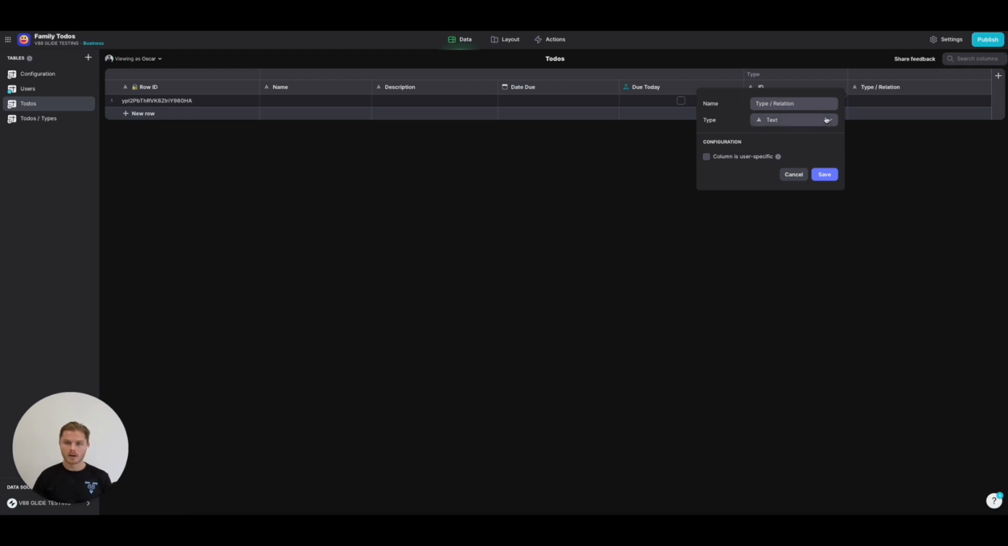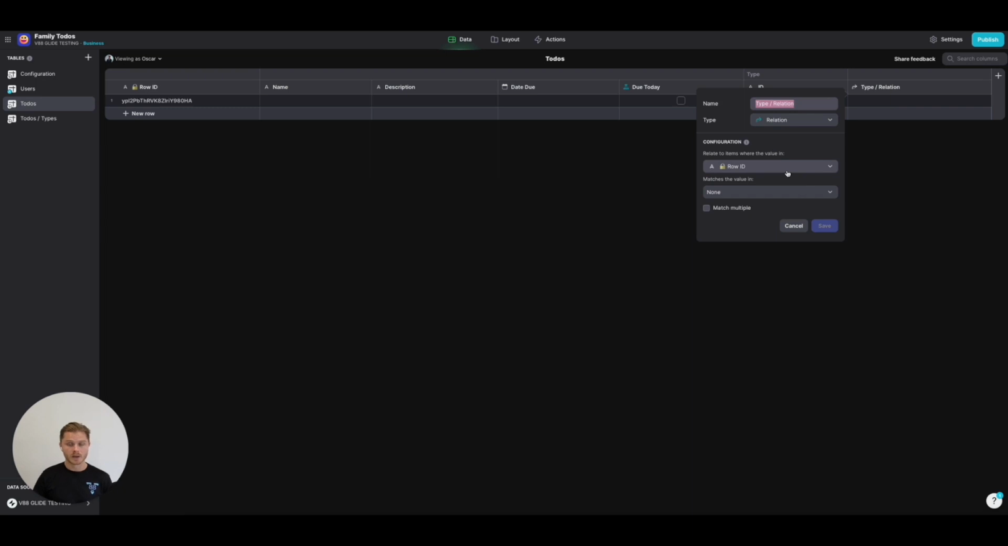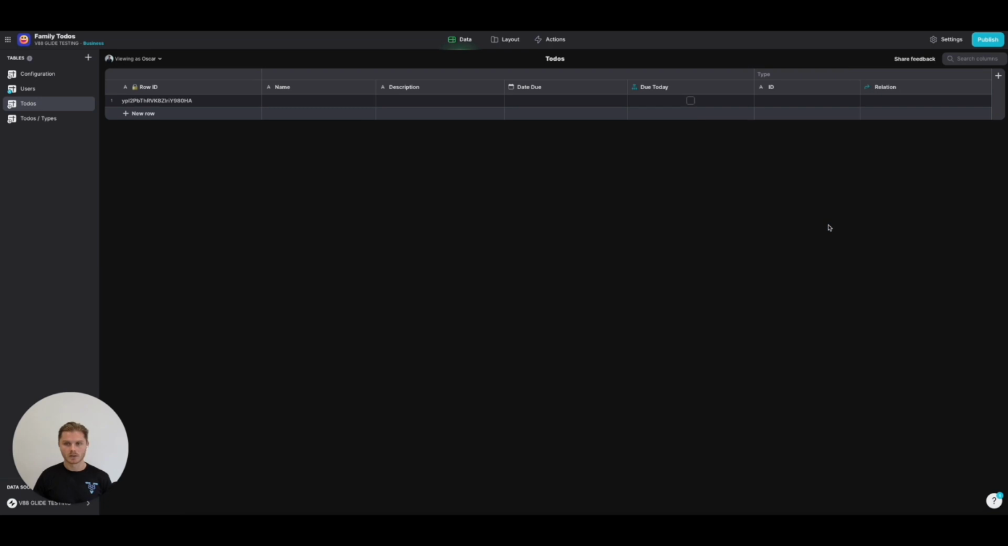relation. And this is going to be a computed column. It's going to be a relation, and it's going to relate to items where the value in the type ID matches the value in to-do's types ID, like that. And this is used all over the place in Glide, and it's an absolutely essential technique if you want to be able to build anything complex in terms of database and also the app as a whole.